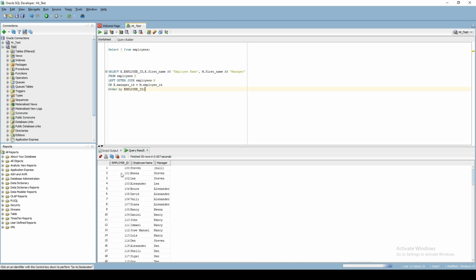You see here employee ID, employee name, and manager. Steven's employee ID is 100 and employee name is Steven. He is reporting to no one, means he is the boss of that organization. Next, if you come to 101, Nina is reporting to Steven, Lex is reporting to Steven, and next Alexander is reporting to Lex, Bruce, David, like this all employees are reporting to these kinds of employees or managers.